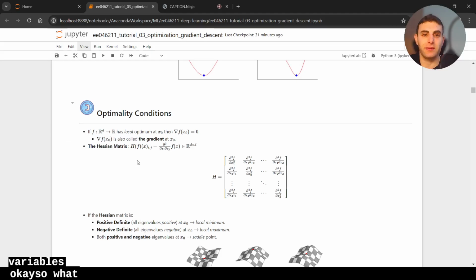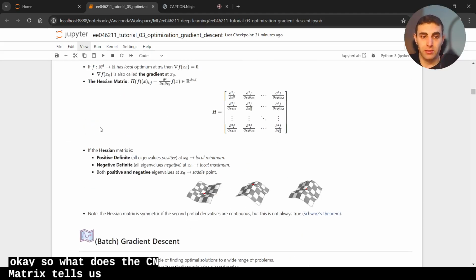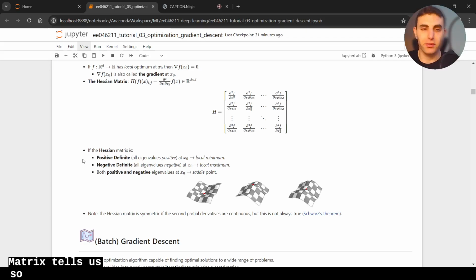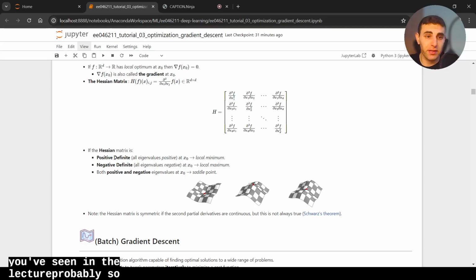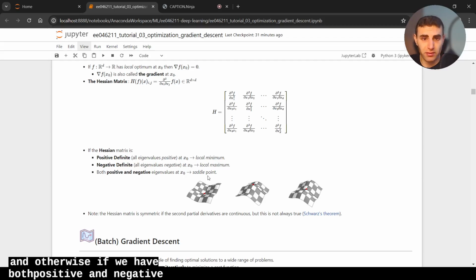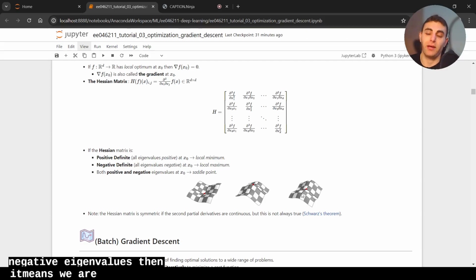Okay, so what does the Hessian matrix tell us? Here is what you've probably seen in the lecture. If the Hessian matrix is positive definite, meaning all eigenvalues are positive at x0, then we get a local minimum. This is the illustration on the left here. If all the eigenvalues are negative, we say that the matrix is negative definite, and this means that x0 is a local maximum. Otherwise, if we have both positive and negative eigenvalues, then we are at a saddle point.